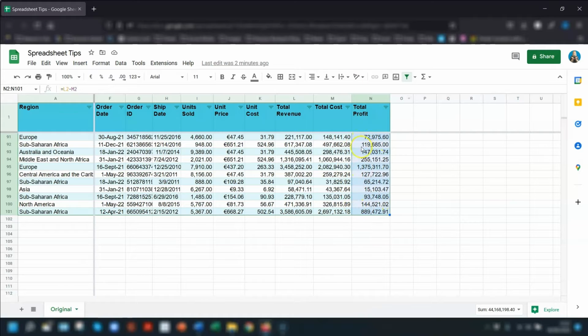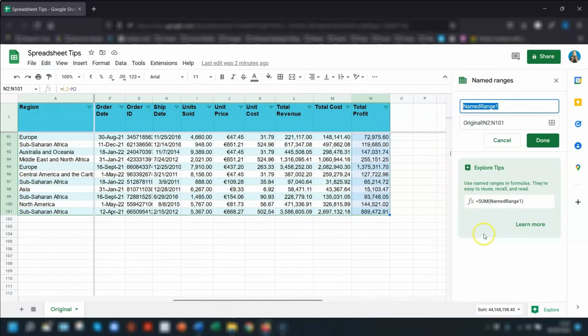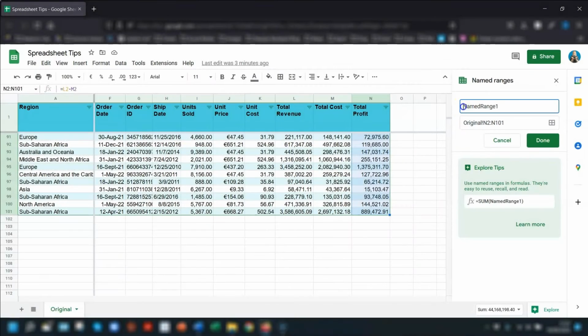So to give this column a named range, I highlight the actual data I want to be named, click on Data, go down to Named Ranges, and this will open up the Named Ranges pane over on the right hand side. So you can see here it's put in the range of data that I've highlighted already, and it's given it the name Named Range 1. So I want to change this, and I want to call it Total Profit.